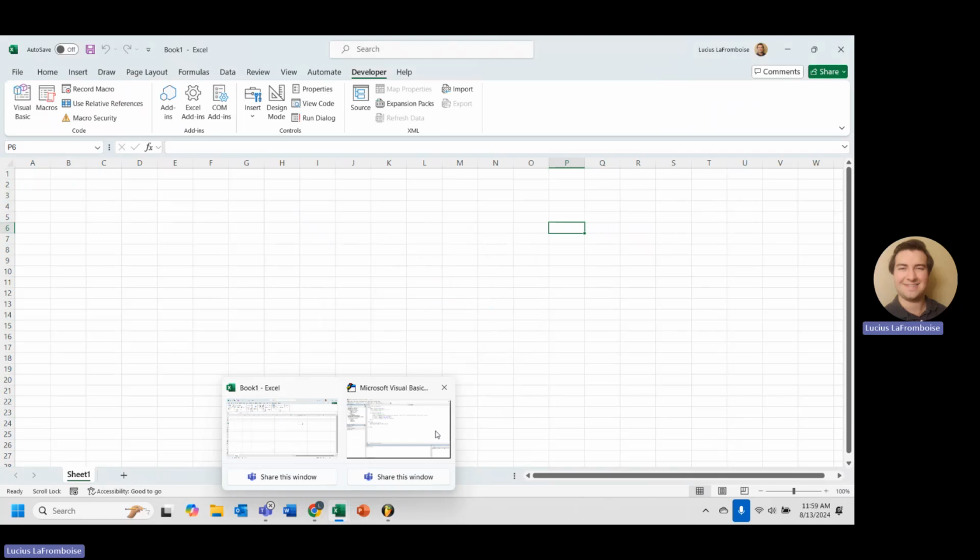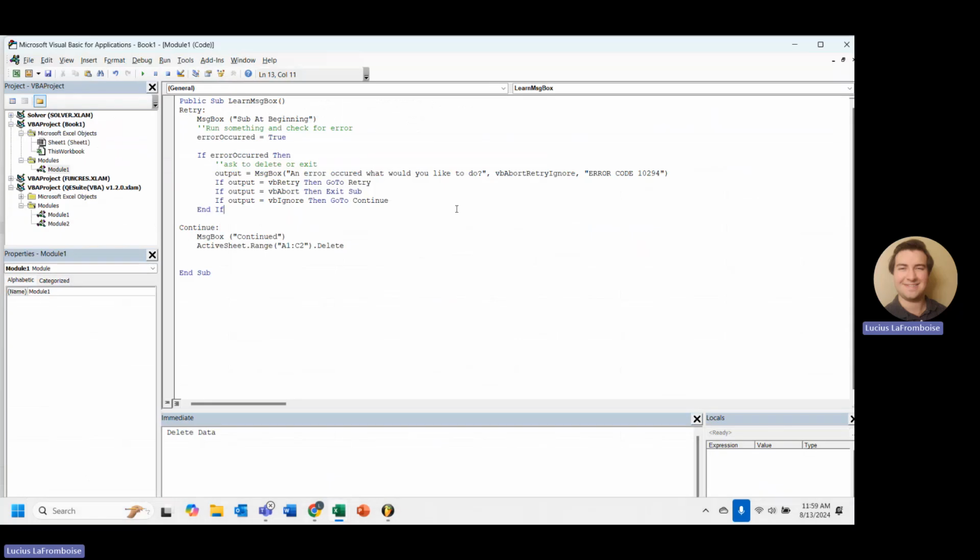So that's one way to use your message box to make sure that somebody wants to continue with something if an error occurs.